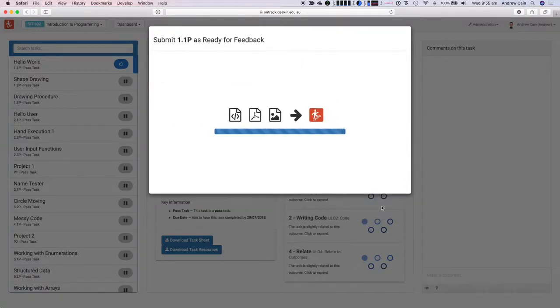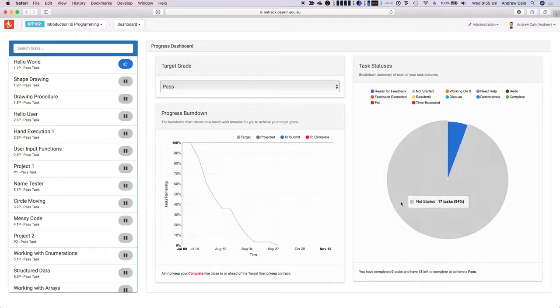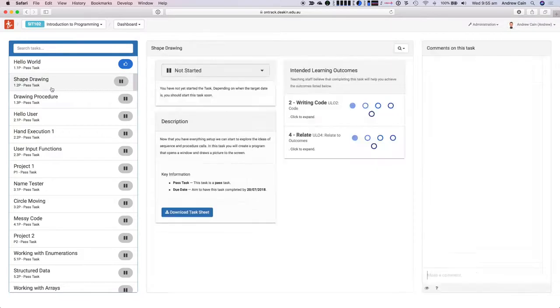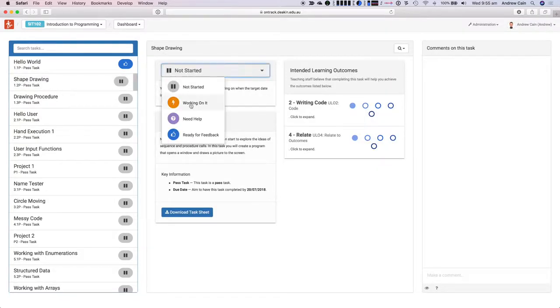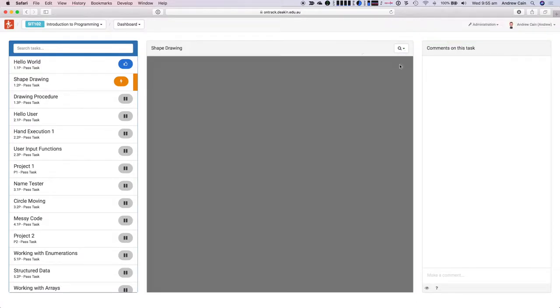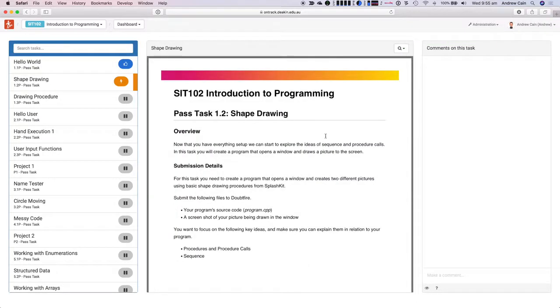Once you click Upload, there we go, your task is submitted. It's very simple now. What do you do next? Well, there's another task here. Let's go to that one. We can say that we're now working on this task. We can view the task sheet, go through the steps, submit the files, get feedback.